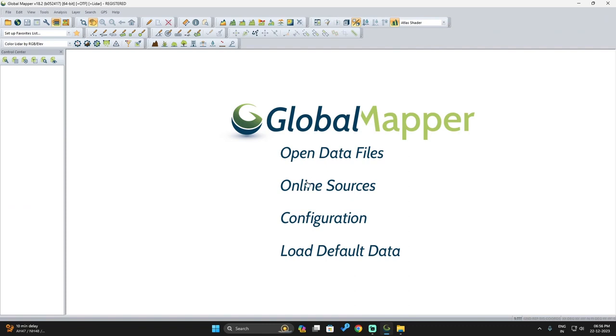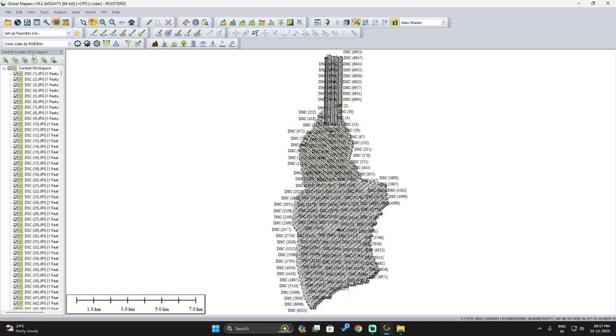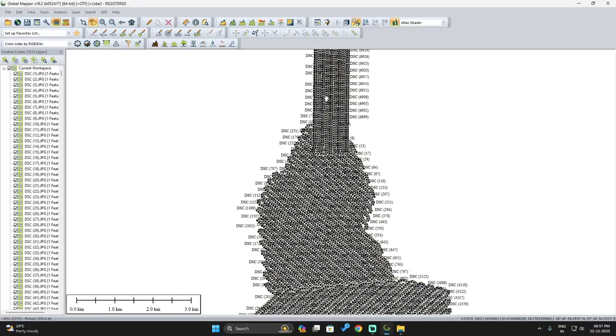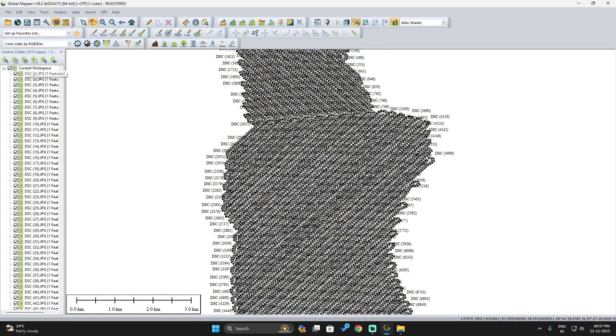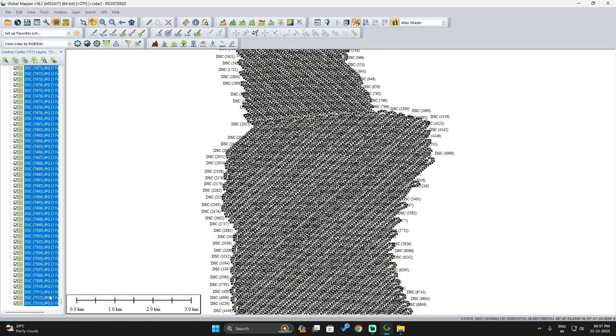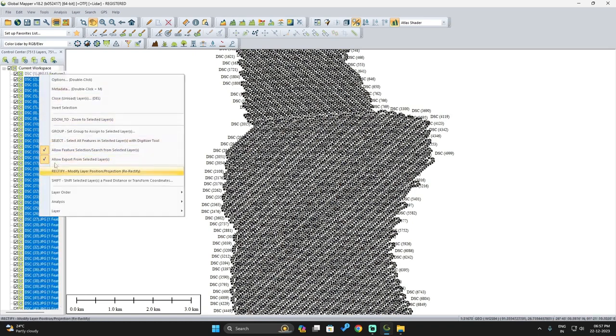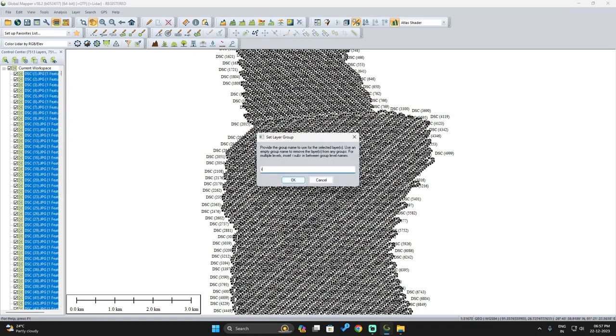It takes a while to load. Now the dataset has finished loading all 7,513 georeferenced images. This is a representation of locations of each image. Let's group all these images together and name this group Raw Dataset.